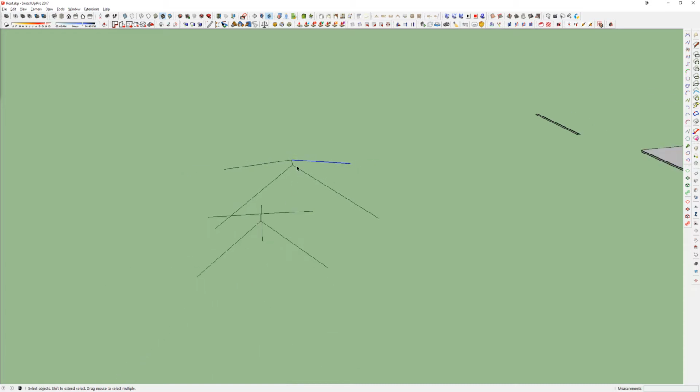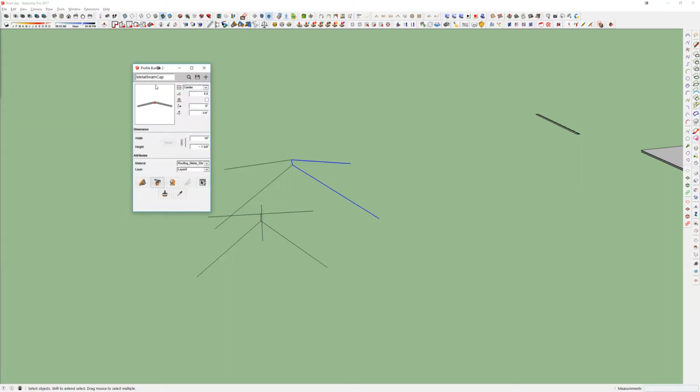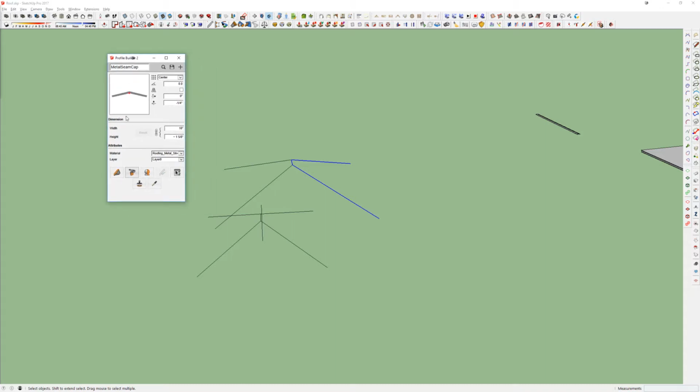Or I can take just half of it, and I need to get this for you guys, at least on the laptop, if not everybody's machine. This is the Profile Builder that we've talked about before. I have a profile already built in here called Metal Seam Cap, and all I do is hit Build Along Path, and it builds it along a path. So you can see, oops, didn't quite get that piece there. There we go.